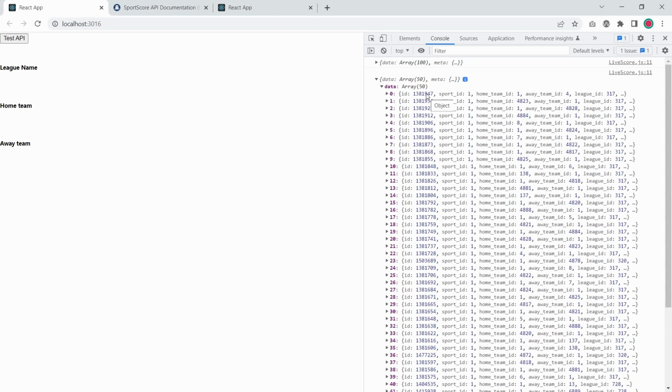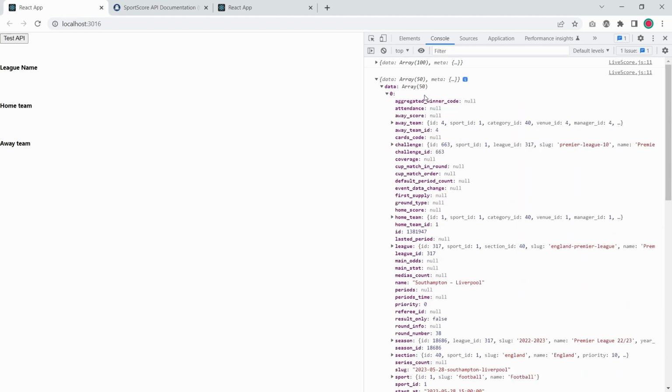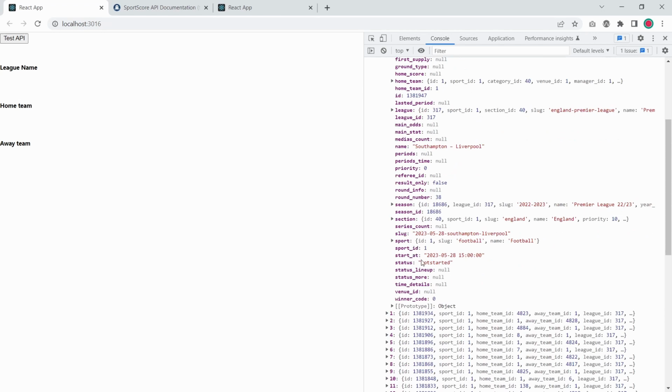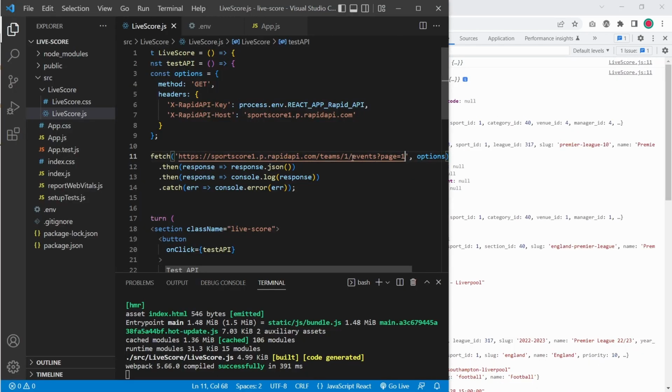You can see 50 items, and each element has a load of information about a fixture. You can see the fixture name is Southampton versus Liverpool, and it's going to be started at May 2023. So in this example, we just wanted to get the events list of the team that has an ID equals to 1. You can see it here in the endpoint.